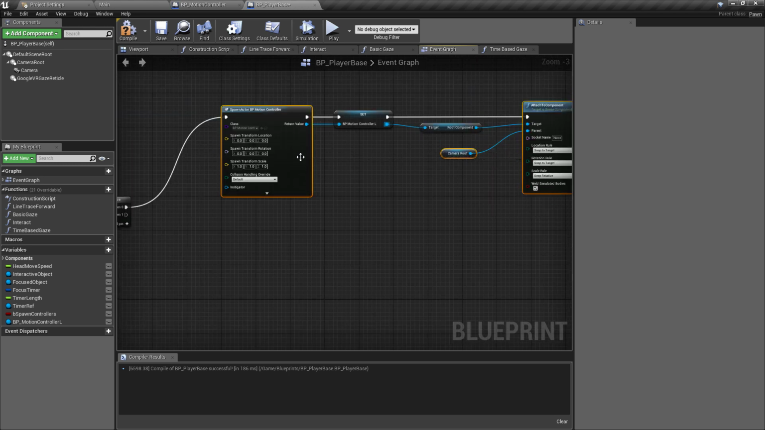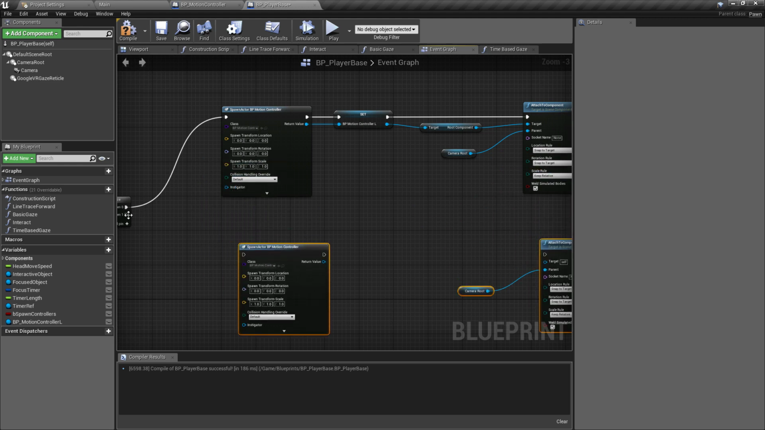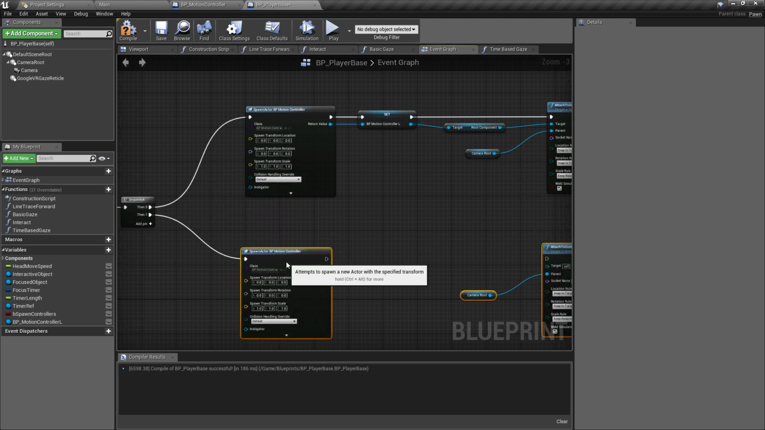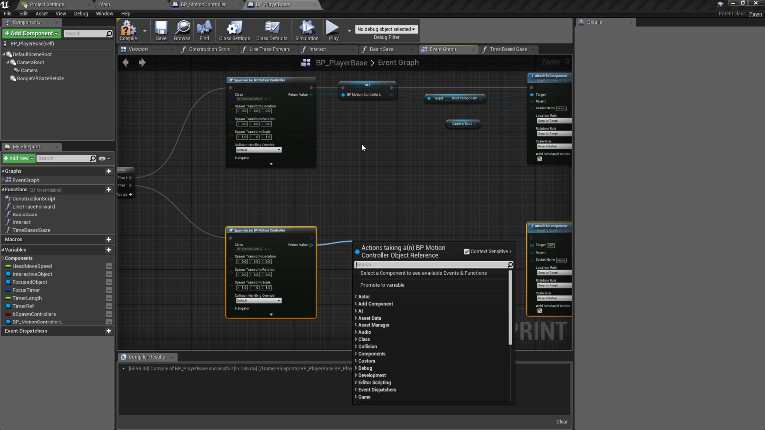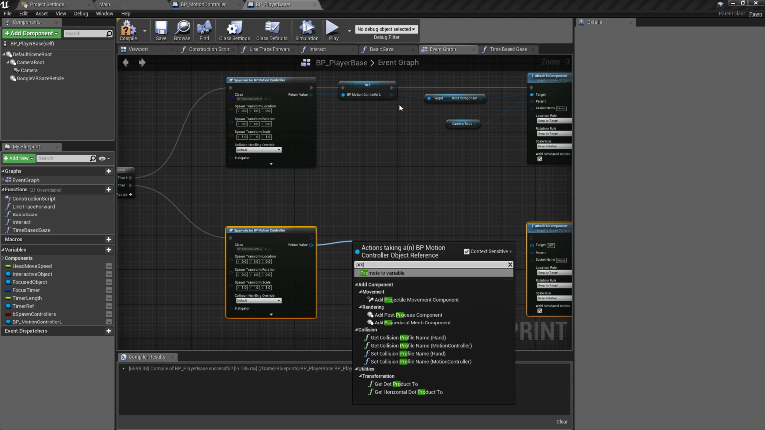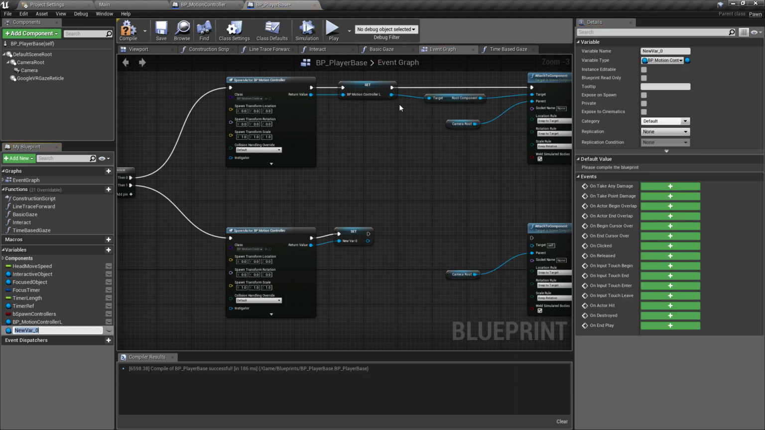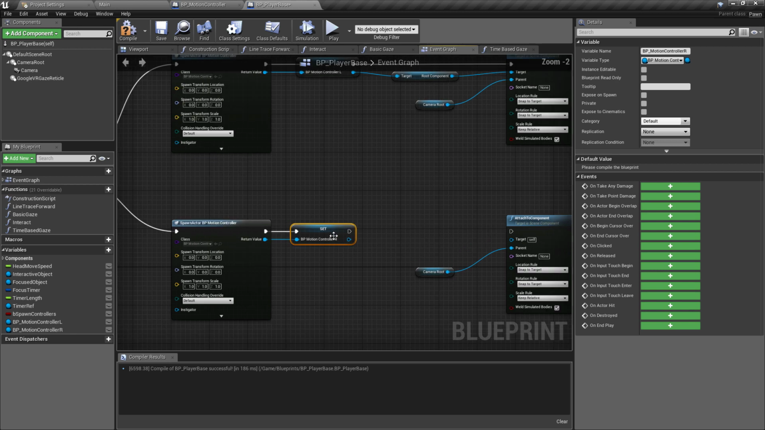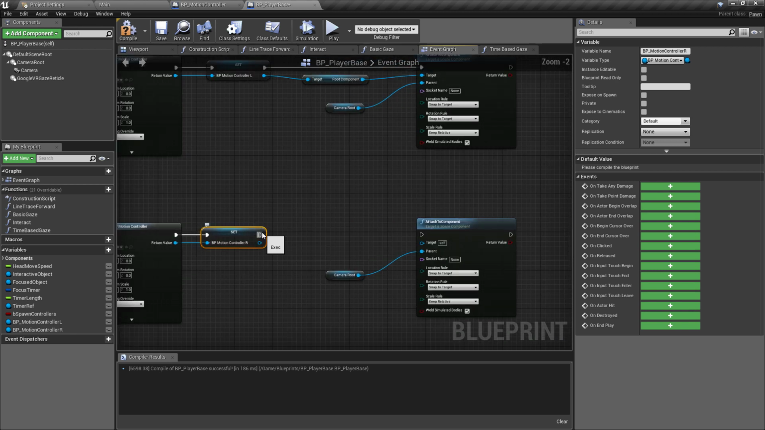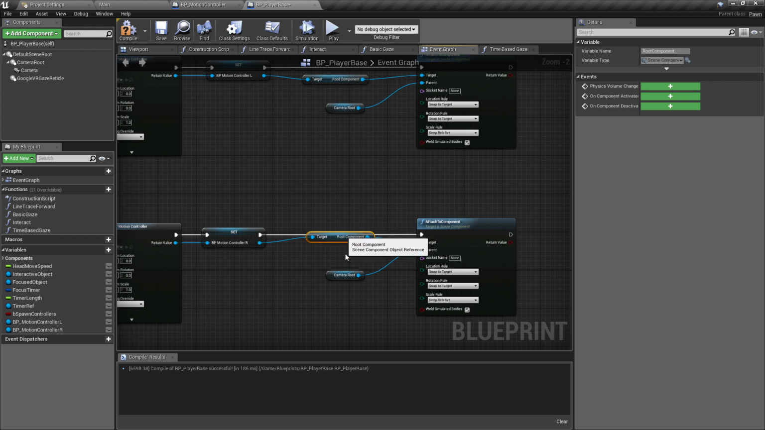We're going to copy and paste this and do this for the right hand. So again, we'll plug that in down there. We didn't want to copy this bit because we're going to promote this to its own variable. So we'll promote this to be the BP underscore motion controller right. So same naming convention, but we just put an R at the end of that. And then we'll plug this into the attach to component. We'll plug that in as the target. And that again should be fine to snap and keep relative what we have there.